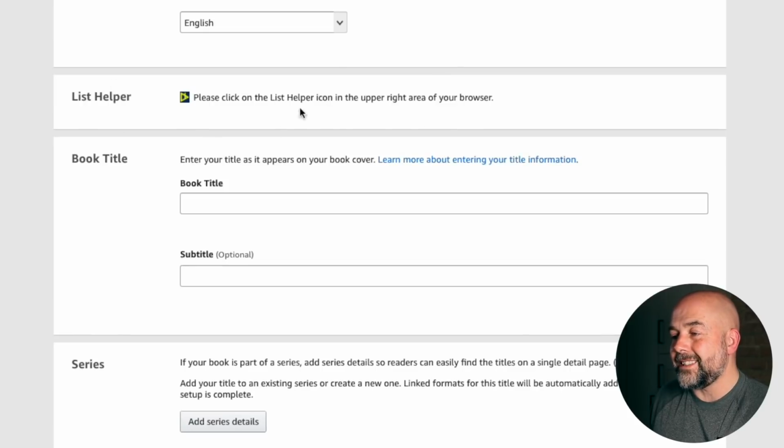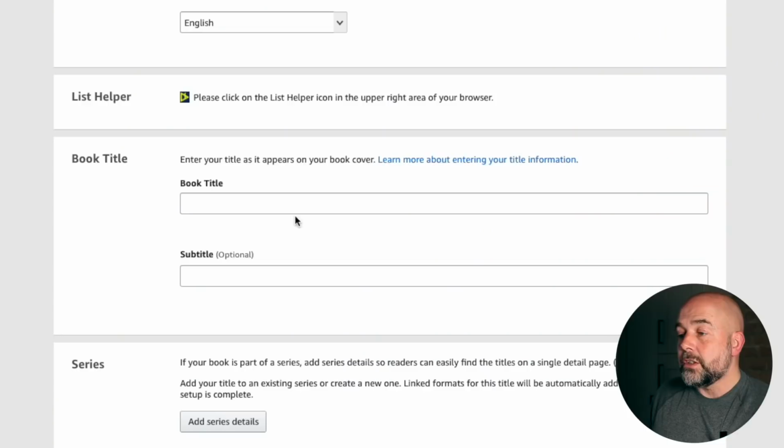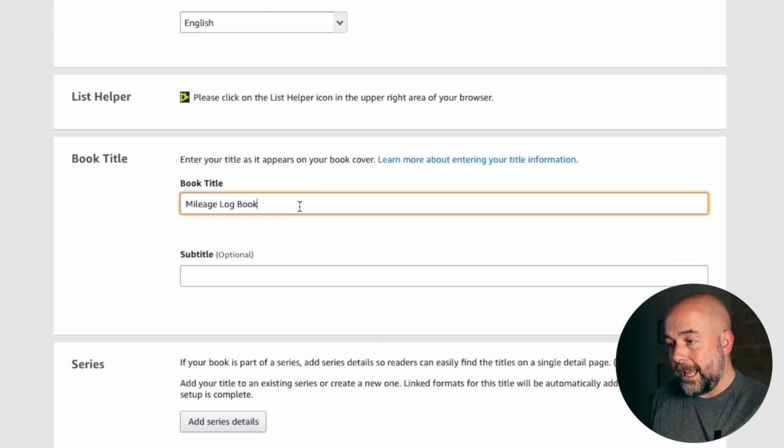Now, ignore this list helper bit here. That probably won't appear in your platform unless you've purchased Tangent Templates, which has a useful list helper that can speed up the process, but you don't need it, okay? So we go to our book title bit and paste it in there.